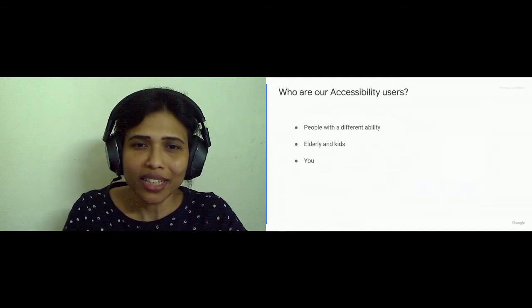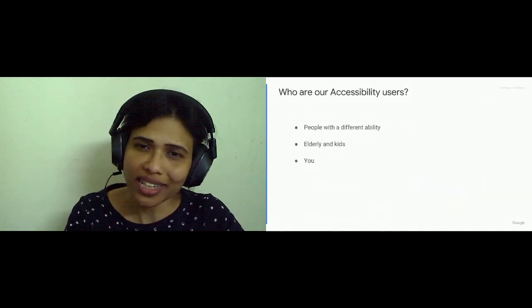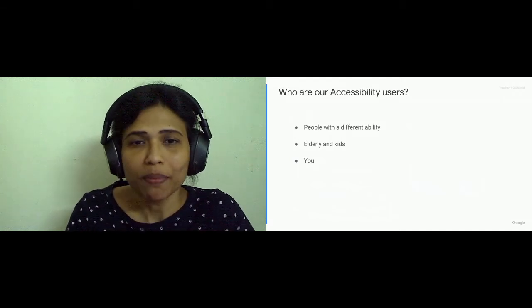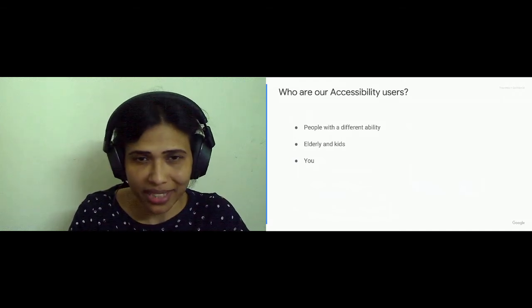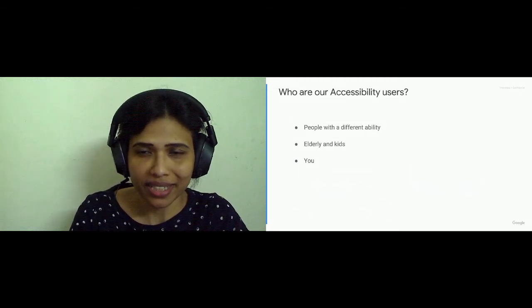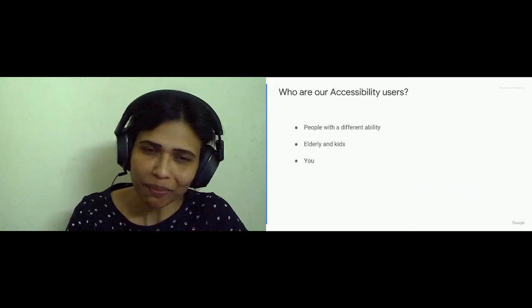So let's quickly see what is accessibility. Accessibility refers to the design of products, devices, services, or environments so as to be usable by people with disabilities. Sometimes you will see A11Y written, so it's a numeronym representing accessibility. It consists of A followed by 11 more letters followed by a Y.